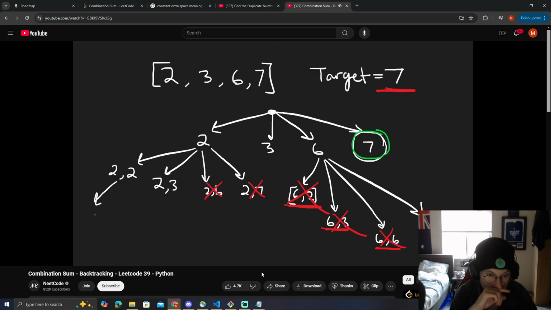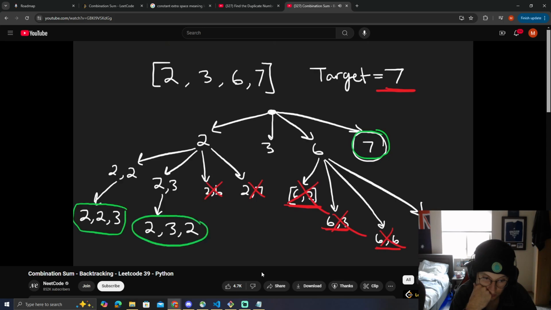So here we could get a 3, for example, right? So we'd get 2, 2, 3. Now that sums to the target. Down this path we could choose a 2, so we'd get 2, 3, 2. Notice how both of these end up summing to 7, but they're the exact same. They're just in a different order.